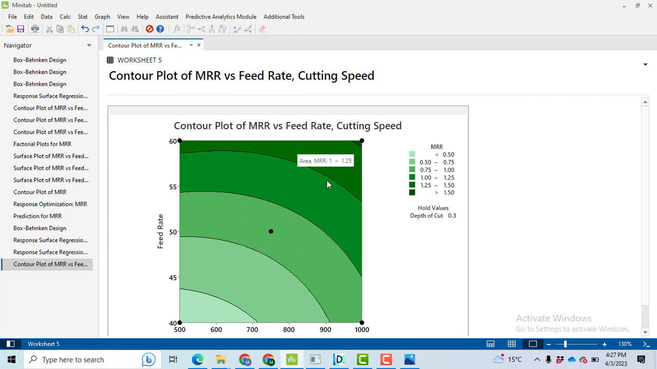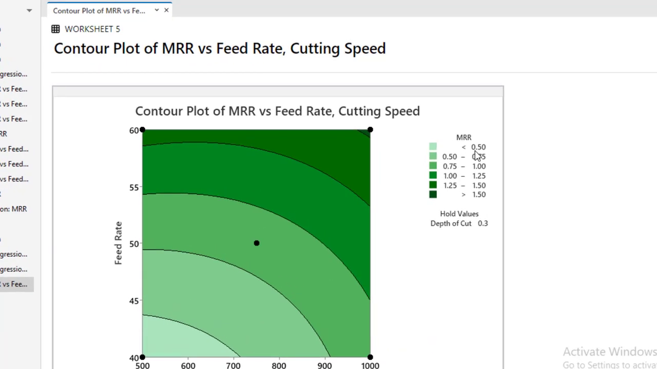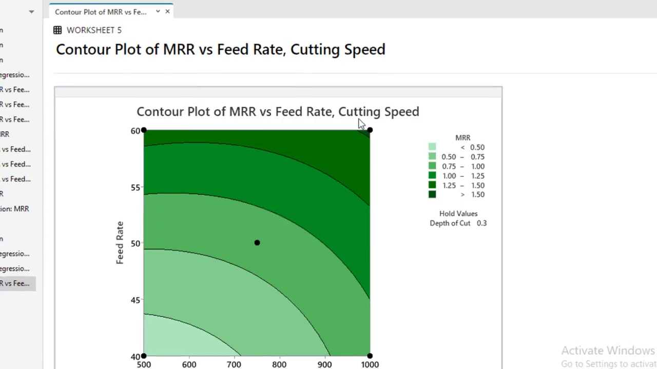So you will get a contour plot like this. Here it is telling us that the light green area is showing that the material removal rate is less than 0.05. However, the dark green area is telling that the material removal rate is greater than 1.50. As we want to maximize our material removal rate, this point is obtained at a cutting speed of 1000 and a feed rate of 60. So these are the preferable conditions for the two factors for the material removal rate.